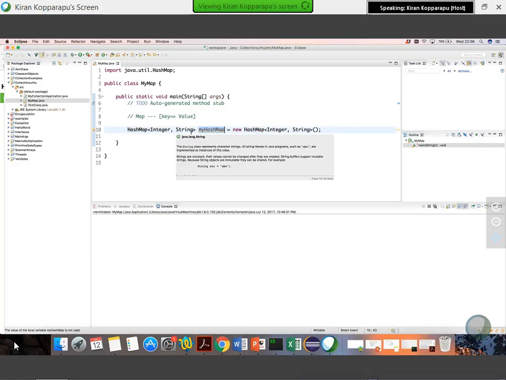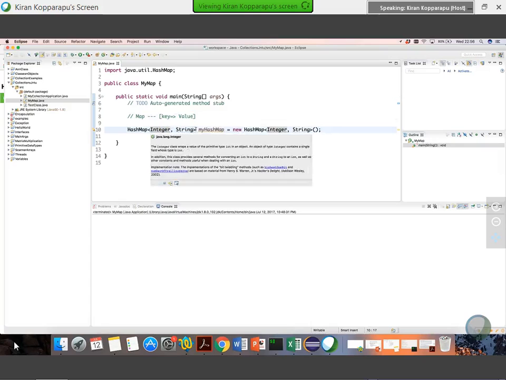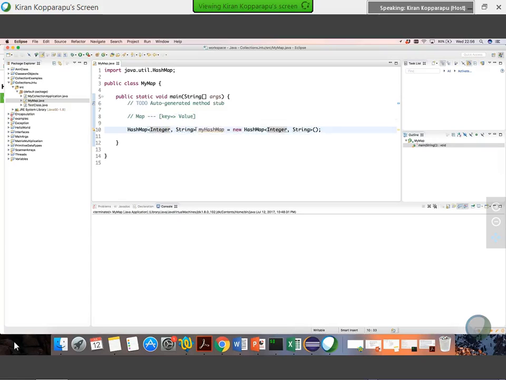When we define a new hash map class, here we are specifying the type of the key and the type of the value. The key is an integer and the value is a string. That's what the angular brackets indicate. So my hash map is storing key value pairs of integer key and string value.